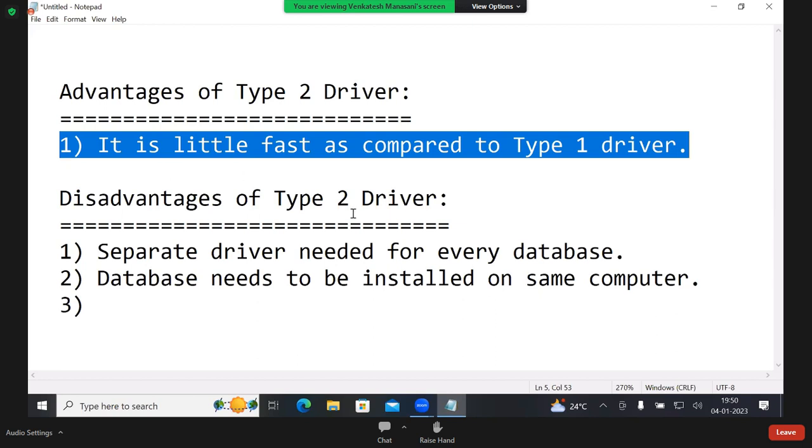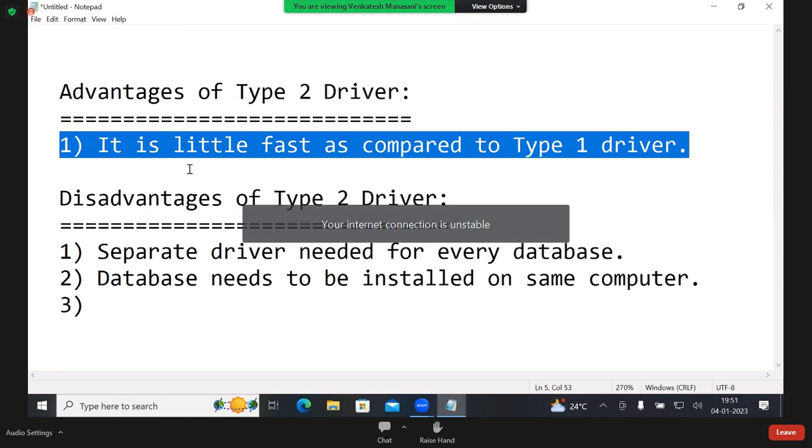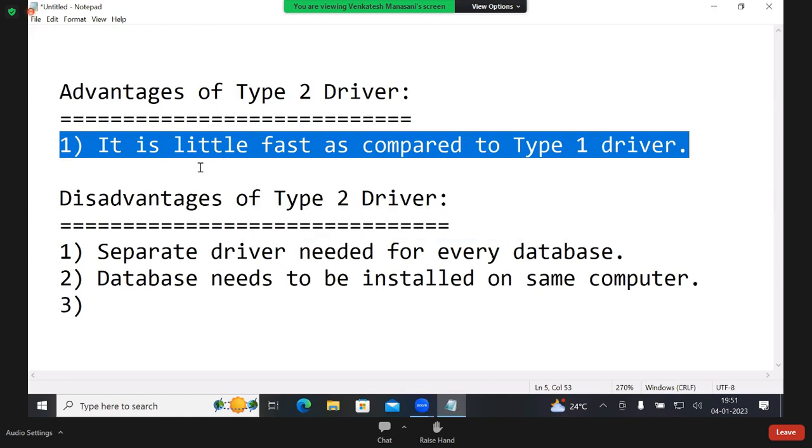Okay. Here, type 1 driver, if it is there, communication very slow. Java instruction converted into ODBC calls. Again, ODBC call converted into database understandable format. Like that, communication slow. That is the reason only type 1 driver outdated.